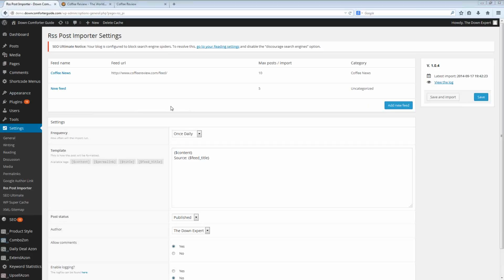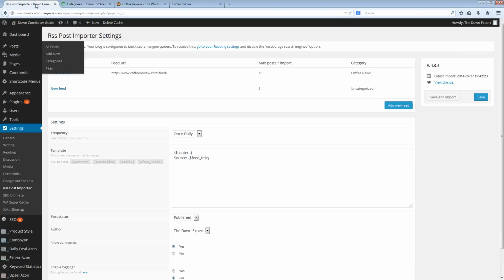So there are a couple of steps involved with getting this whole thing set up. The first thing that you want to do is actually go over to the post menu and create a new category. So I'm going to open this up here in another window so I can show you exactly how this is done.